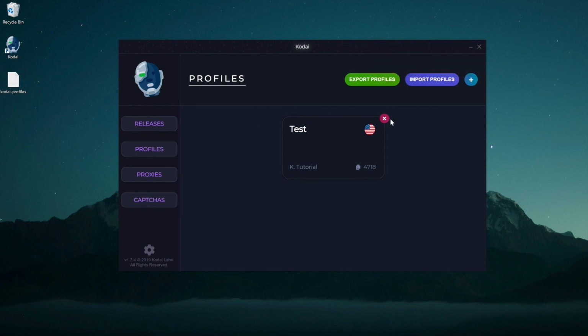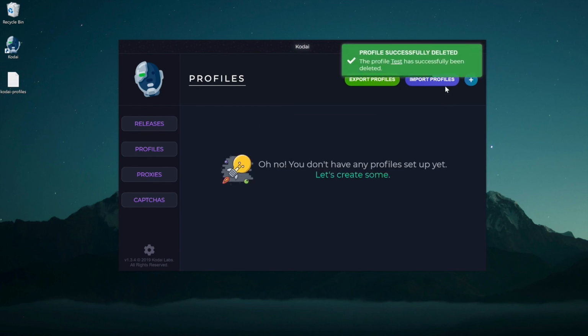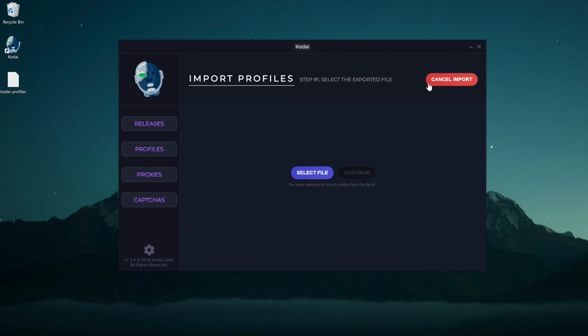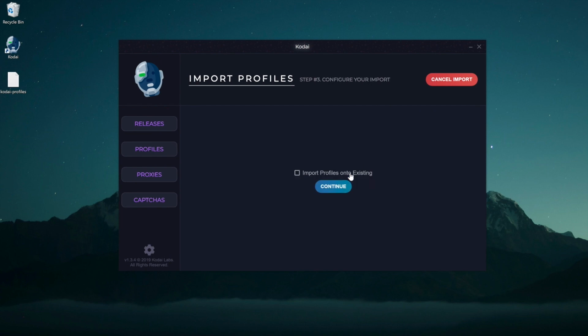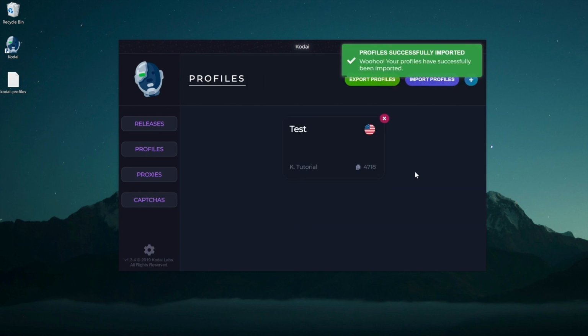All right, and then we'll delete this to show you what import looks like. So you'll click the import button, select file. We have our profiles right here. Hit continue. So now you can either import the profiles onto the profiles you already have, or you can just import them brand new and replace everything that's in there. We'll hit continue. So normally you'd put in your passphrase. We didn't set one, so we just click import. And there you can see it is.